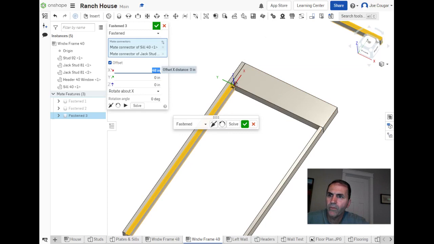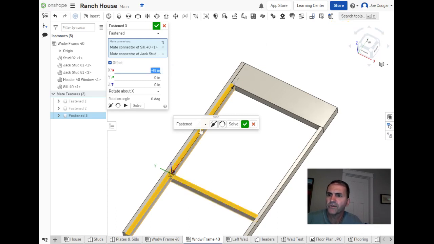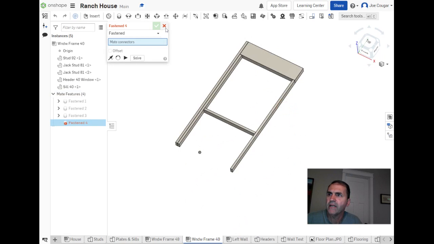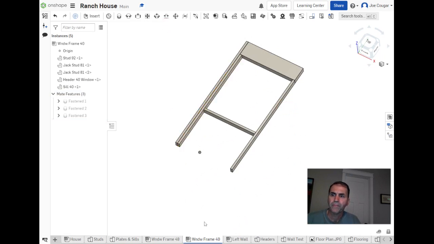Let's see if it goes the right way or the wrong way. It went the wrong way, so now I'm going to have to go negative. Last time it worked, this time it didn't. So negative goes the correct direction, and good. All right, so now we've got our window frame 40.